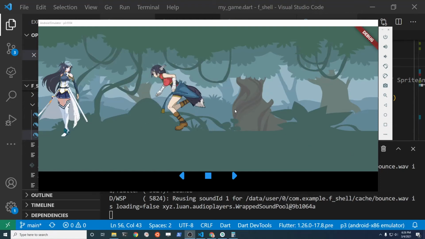We're going to configure Flutter and Flame with Flame Audio to produce sounds in your mobile app game. There are two types of sounds we're going to configure. The first is the background music.